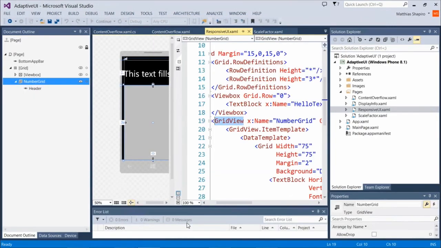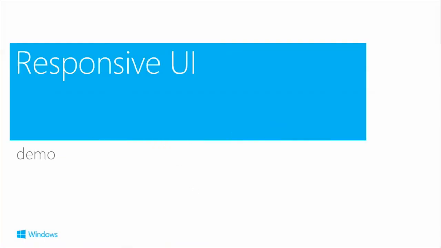The rotate animations come for free. They do, and it's amazing. Yeah.